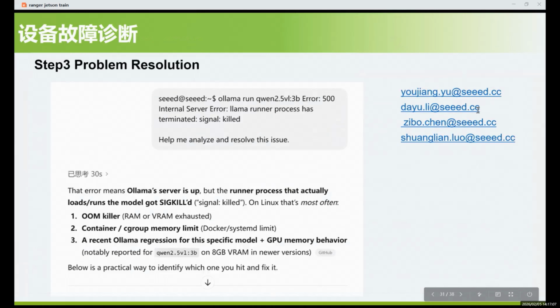The third step is to leverage AI to come up with a resolution. If the solution does not work, then escalate the issue without hesitation, and then you can use the contact listed here.